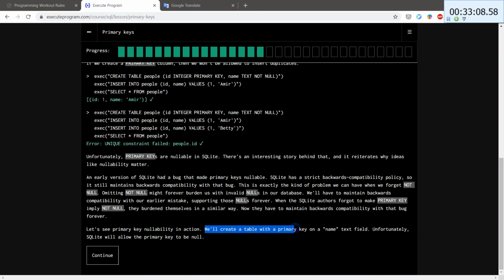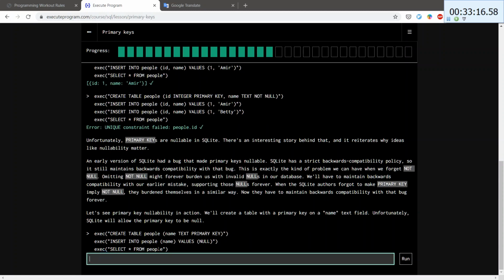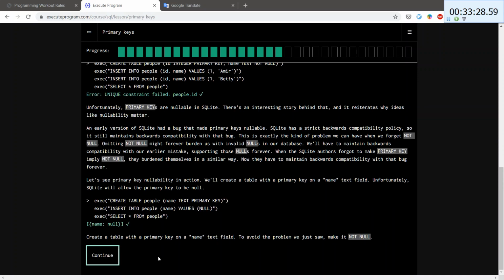We'll create a table with the primary key on a name text field. Unfortunately, SQLite will allow the primary key to be null. To avoid the problem, just make it not null.